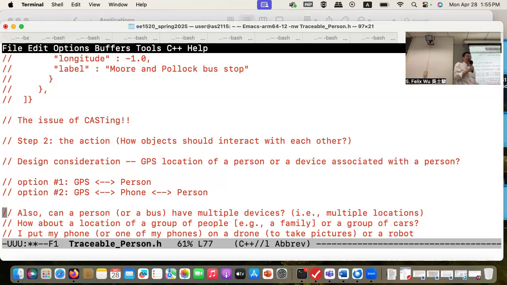Let me tell you one reason. Your GPS is associated with the person. What happens if you forget your phone? If you have the design of the first one, and you forgot to actually bring your phone. I did that all the time. My wife did that most of the time. I always track where she is.